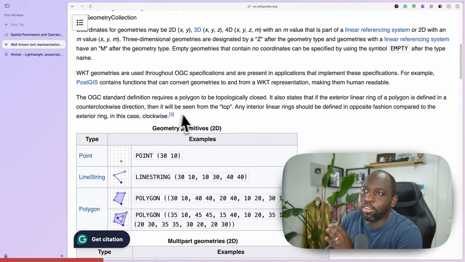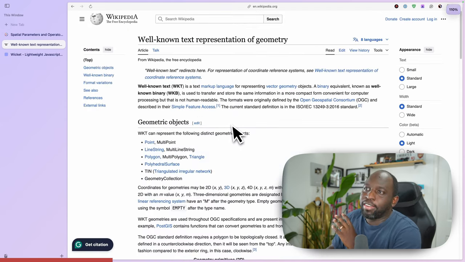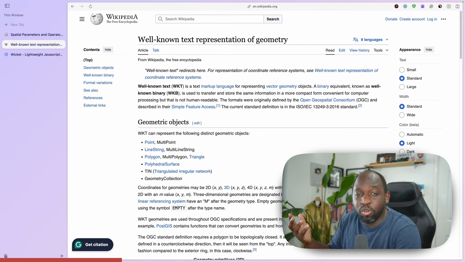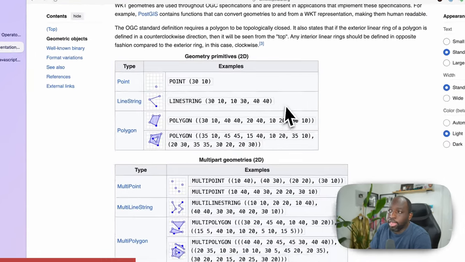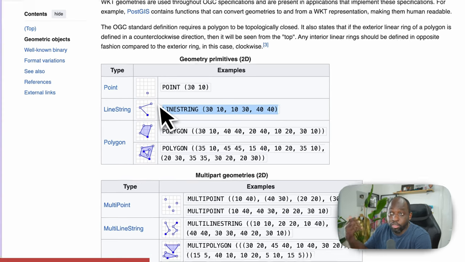So what I did is I went on to, of course, Wikipedia. I'll just zoom back out here. And there's a really good article here, and it's just basically another format. There's a lot of spatial formats in spatial analytics. And the really simple thing to actually just focus on is the way that these objects look. So essentially, these are the things you need to be putting into the parameter for it to work.